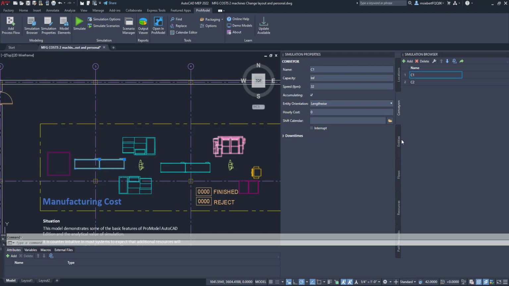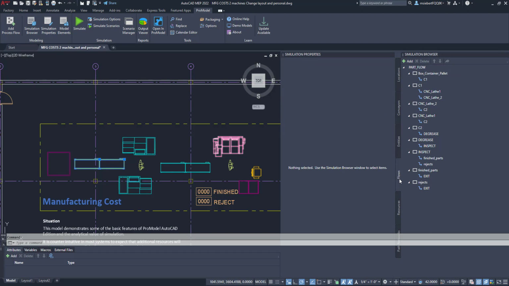Now, as we develop where we want to place our machinery, we also have the ability to generate flows. So in this case, we're running a flow that is saying that once it comes from the box container here, it will run along our conveyor belt.